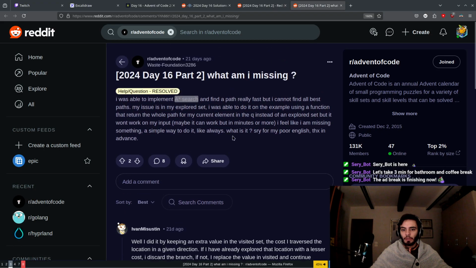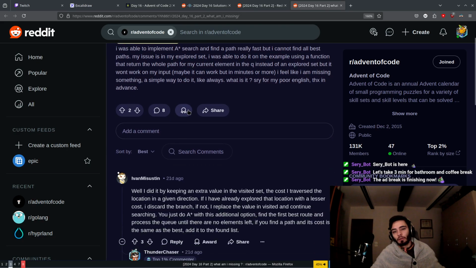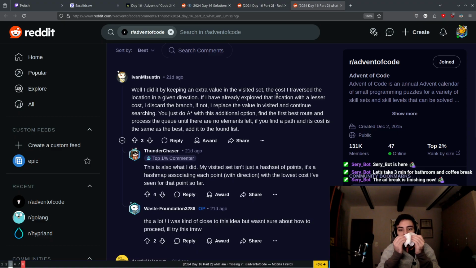I was supposed to implement A* search and find the path really fast, but I cannot find my issue. It's my exploring set. I was able to do the same example using a function that returns the whole path from my current element in the queue instead of the exploring set. I work in Java. If I'm missing something, what is a simple way to do it? Sorry, my poor English. Thanks in advance.